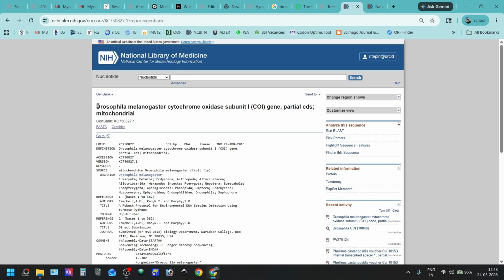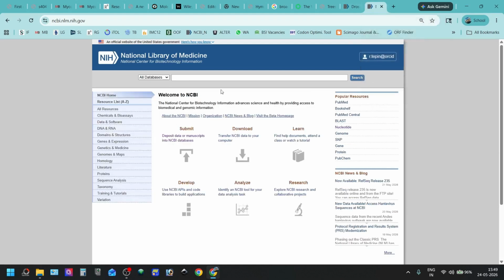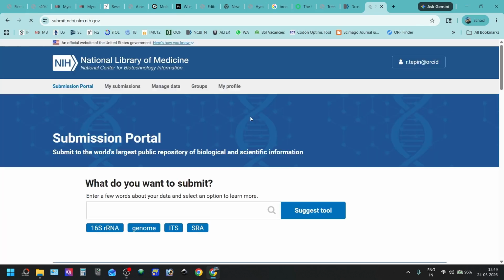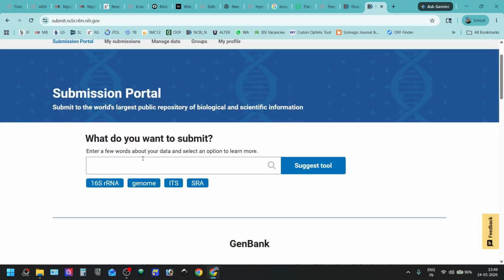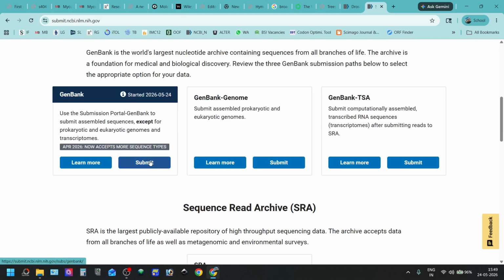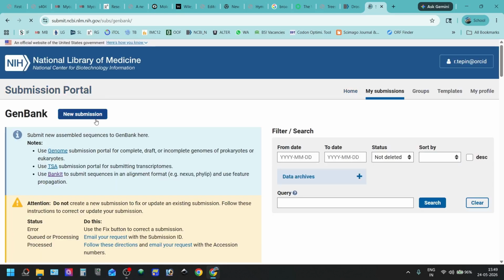So this is Drosophila melanogaster cytochrome oxidase subunit 1 partial coding gene, partial in both 5' and 3'. And I don't know the reading frame, but I will try to do it manually. So first, go to NCBI website, and then you will see something like this. Then press submit, then go to this submit, and then click new submission.